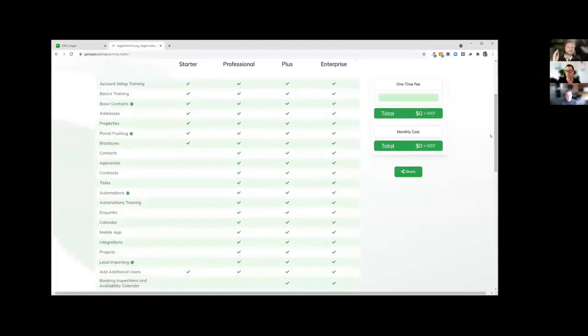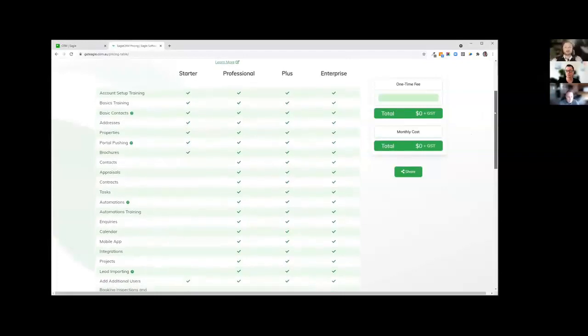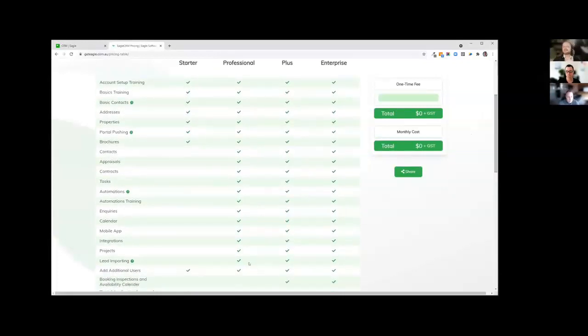Starter is fantastic for those new agencies that are budget conscious, just need an uploader and to get some inquiries and things like that coming through. But then we head up to Professional. That's what most offices will begin on, because that's when you're getting into the databasing, automations, powerful automated responses, contracts, appraisals, and mobile app integrations.